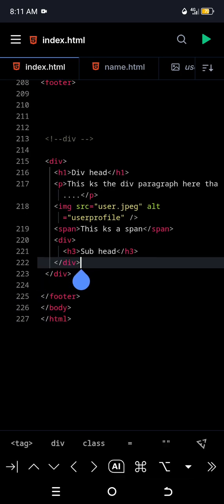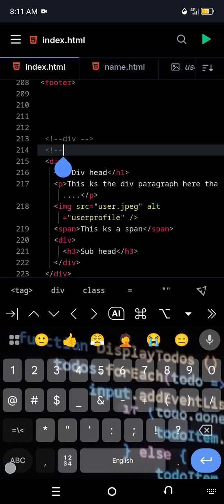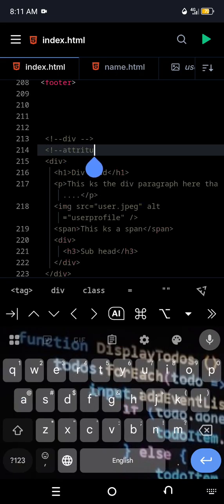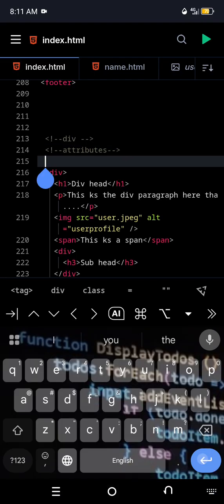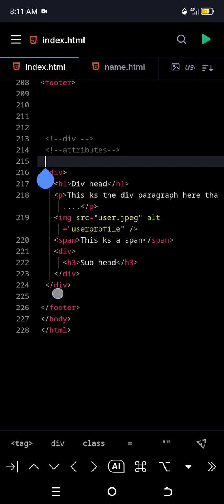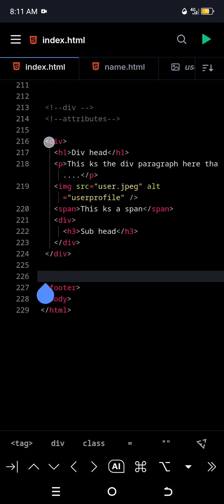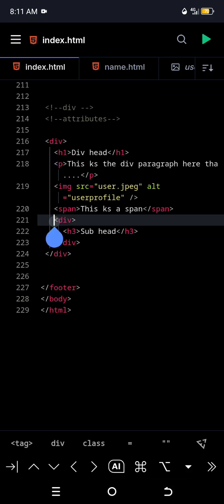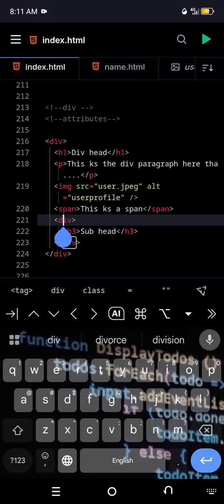So now let's talk about attributes. This attribute is going to allow you to give an element or a tag, it's going to allow you to specify them. Like you see, we have this div here, we also have this div here, we have the first div, we have the second div.